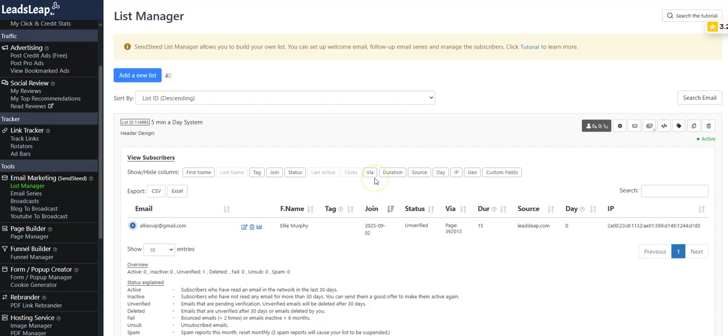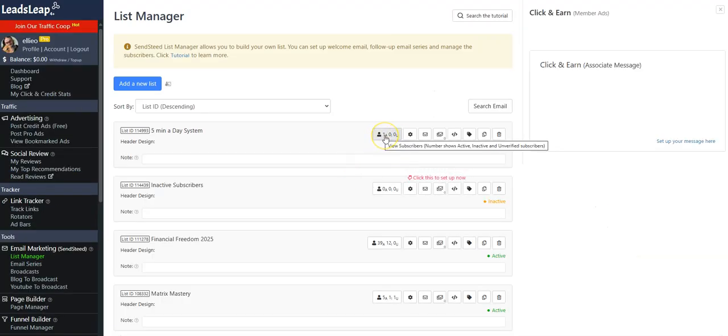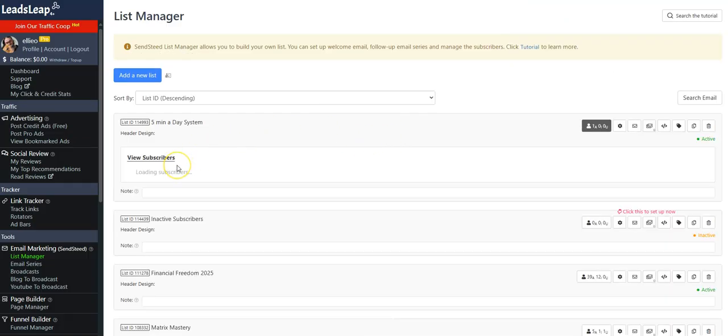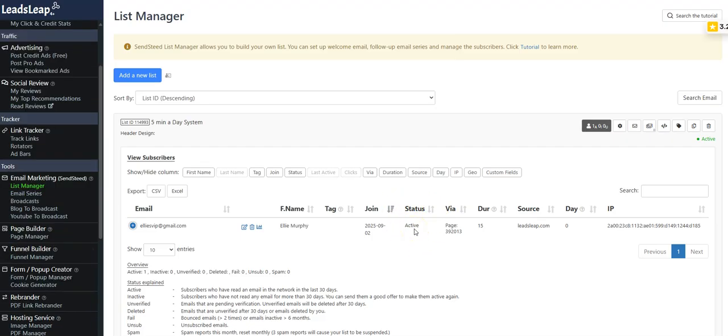So that is verified. If I now go over to the list and refresh again, you will see that it's now added to the subscribers. It's no longer in the unverified, it is active. This means that whenever I send out emails to my list, this person, i.e. me, will receive a copy of the emails that I send out.